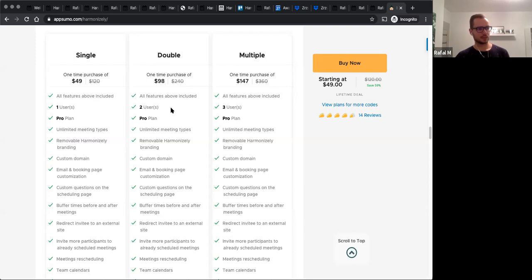So for the team plan, if you want to use the team features, you would have to buy 2 promo codes and redeem them. If you redeem at least 2 promo codes, you would be able to create an organization in Harmonizely, where you would be able to invite 1 more person. It depends how many codes you have, and that is the number of users you would be able to invite to your organization.